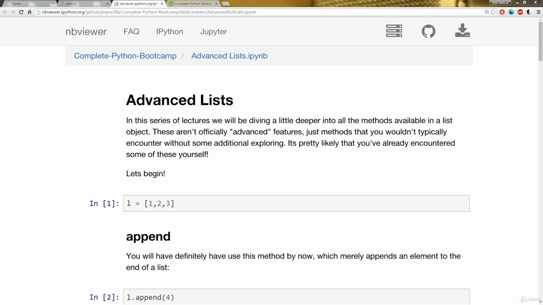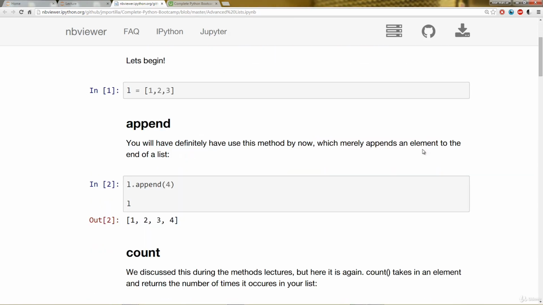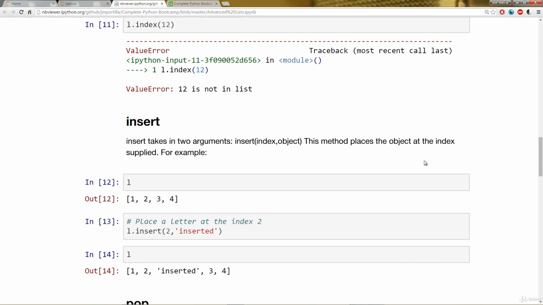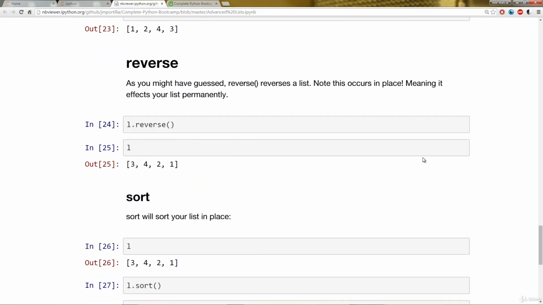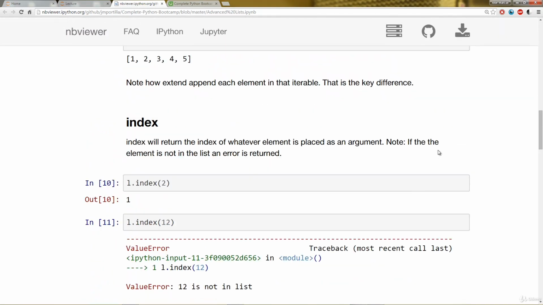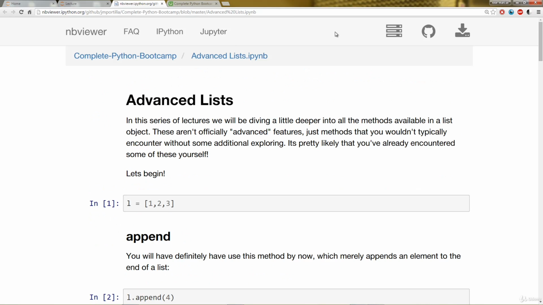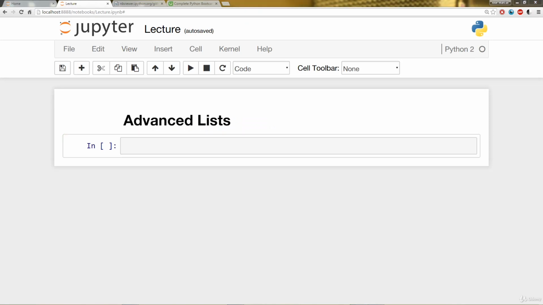Hello everyone, and welcome to the Advanced List lecture. So in this series of lectures, we're going to be diving a little deeper into all the methods available in a list. These aren't officially advanced features, just methods that you wouldn't typically encounter without some additional exploring. We've actually seen quite a few of these: append, count, extend, index, insert, pop, remove, reverse, sort. We may have seen a lot of these already just by using lists and in the methods lecture itself, but let's go over them just in case you need a refresher.